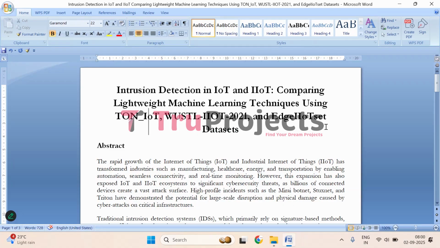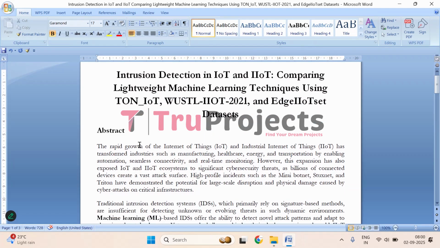Welcome to True Projects. In this video, we are going to explain the project: intrusion detection in IoT and IIoT, comparing lightweight machine learning techniques using TON IoT, WUSTL IIoT 2021, and Edge IIoT set datasets. So, before getting into the execution, first let us understand what the project is about.